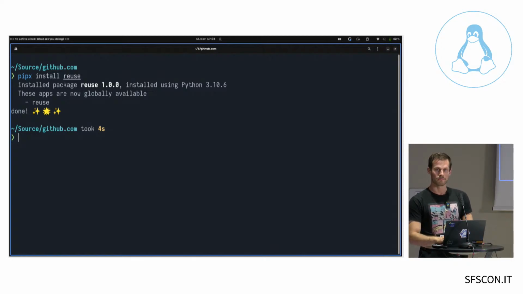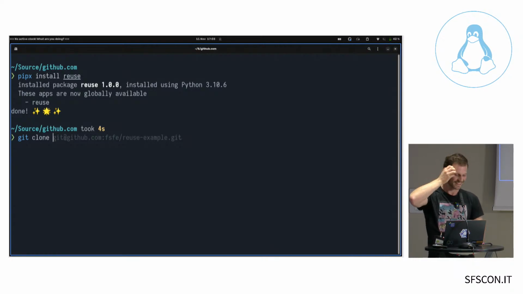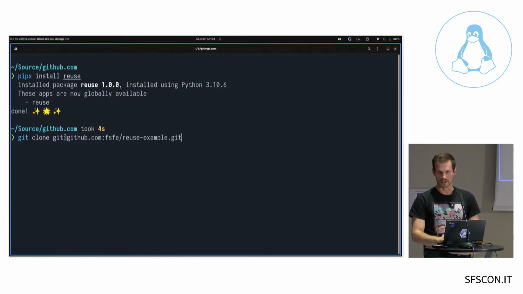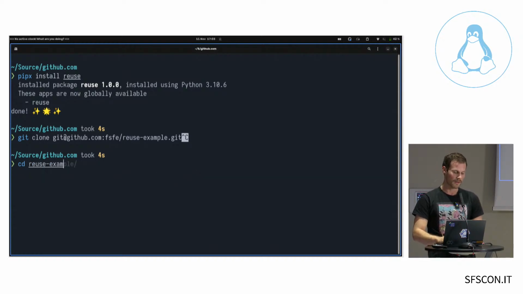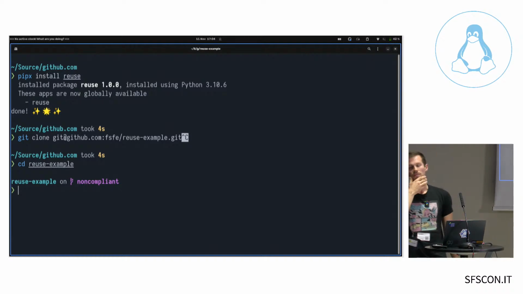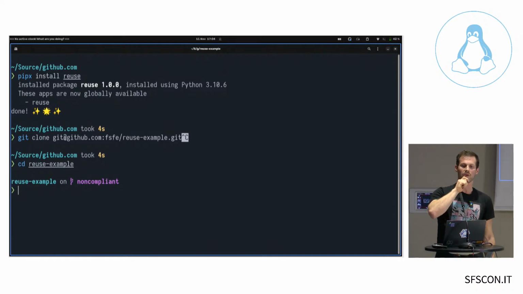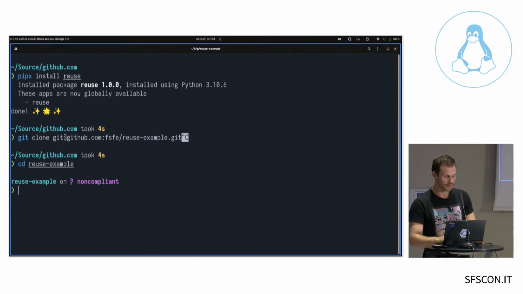The next thing, just for the purposes of this presentation, if you can't think of a project that you would like to make Reuse compliant, you can take the example repository that we provide and clone that. I've already cloned it, so let's just move in there. And Lina has already told you how you make a repo Reuse compliant. You first choose your licenses, and that's what we're going to do first.